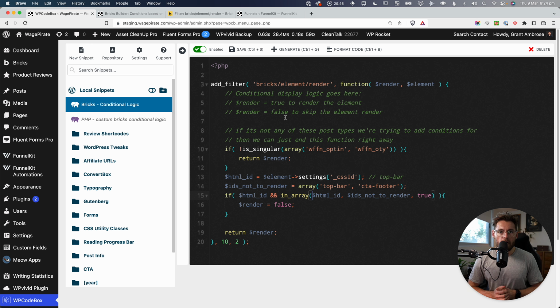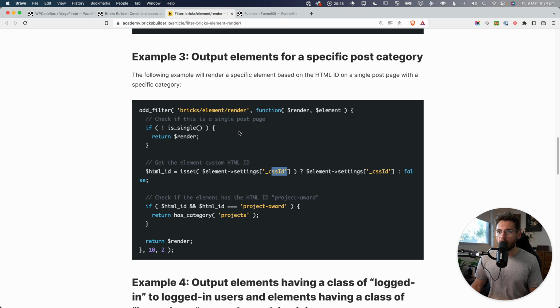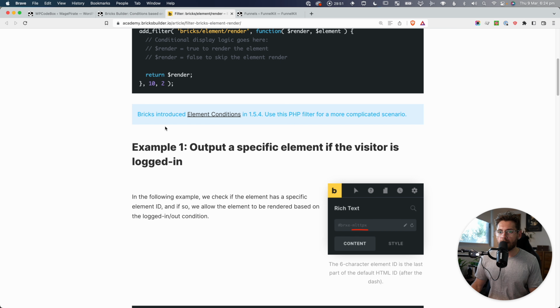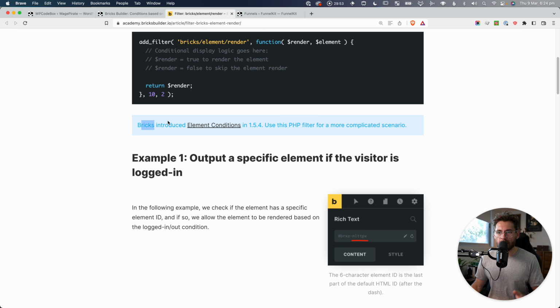Now there's obviously a bit more involved in this PHP snippet, but if you go back to the docs and go up a little bit, it says here in the actual Bricks docs, Bricks introduced element conditions, which is how I showed you how to do it using the Bricks interface. Use this PHP filter for more complicated scenarios.